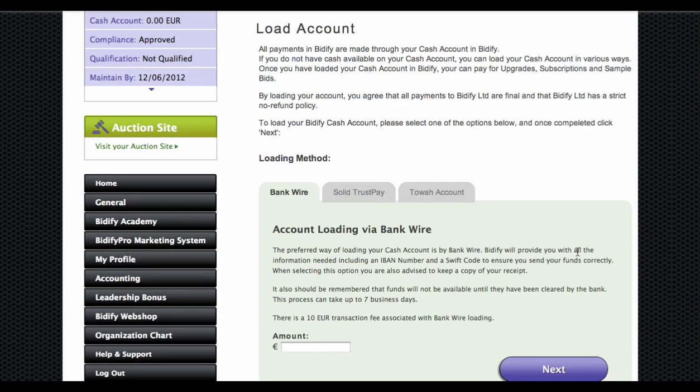Before I go ahead and enter an amount in this field right here to load with bank wire, I just want to point out once again that the cash account is now empty. So we're going to load cash in here. This affiliate is going to purchase the 250 euro package because that's where they fit in. And what I'm going to do is demonstrate putting that 250 euros in using both bank wire and Solid Trust Pay.